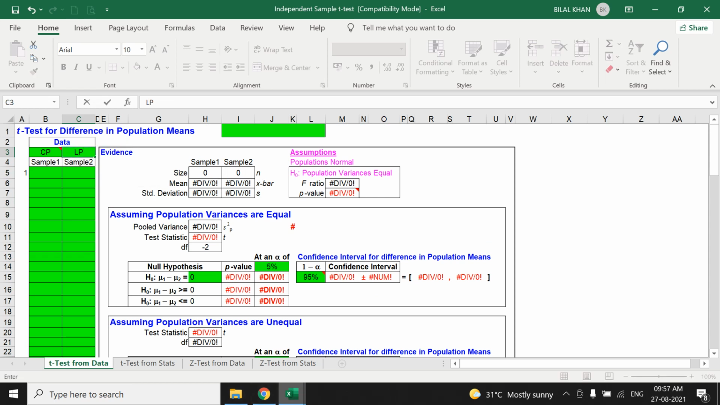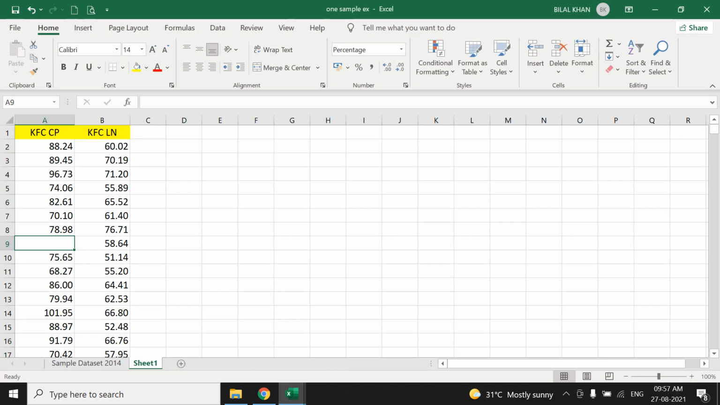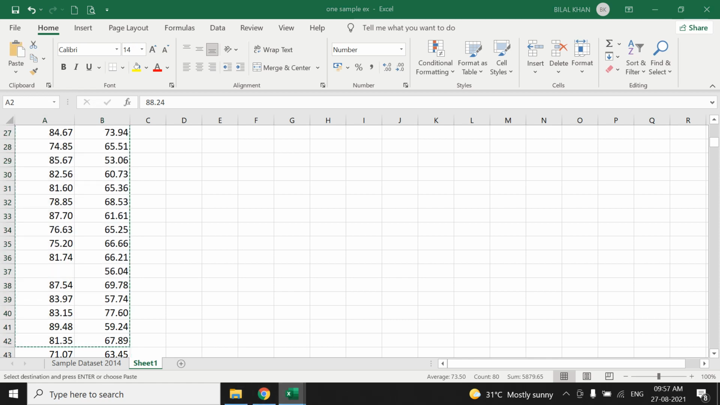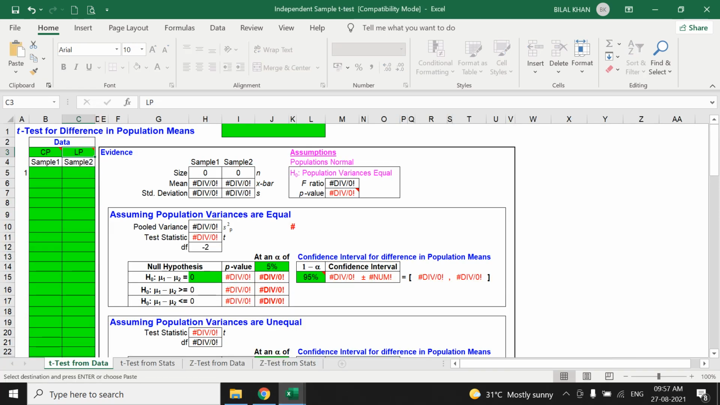So we'll simply go and copy our data. So let's say this is the data that we have, and we'll come back to our independent sample t-test, and we'll just paste the data here.